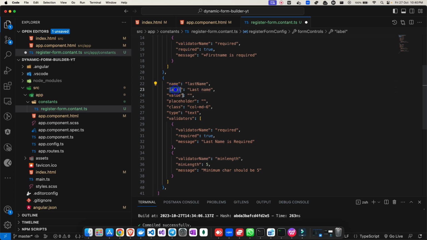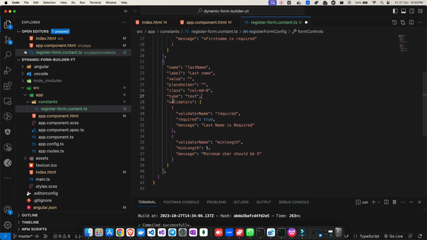We have name, label, value, placeholder, the class, type text, and here there is an interesting thing, which is the validator. So now I have added two validations: the first one is required and the second one is minimum length. So it's minLength, okay? And there is the message as well, that minimum characters should be 5, okay?